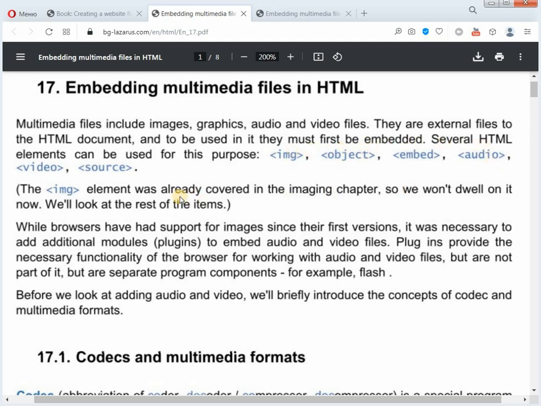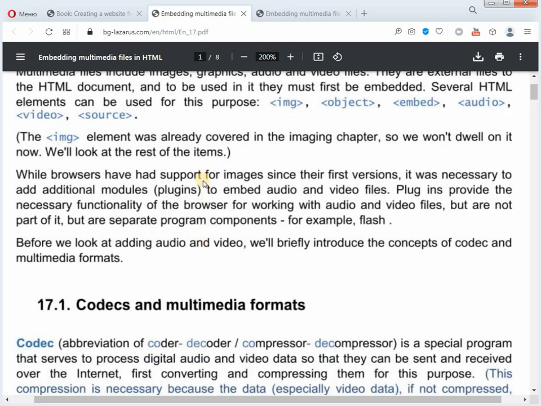We have already looked at the img element, we will not dwell on it now. So we'll look at the rest. While browsers from the first versions had support for images, for audio and video embedding additional modules, so-called plugins, need to be added. Plugins provide the necessary browser functionality to work with audio and video files but are not part of it and are separate program components, for example Flash.